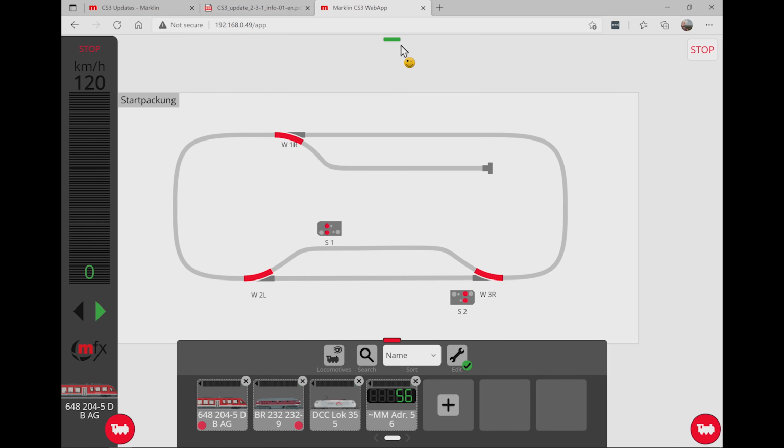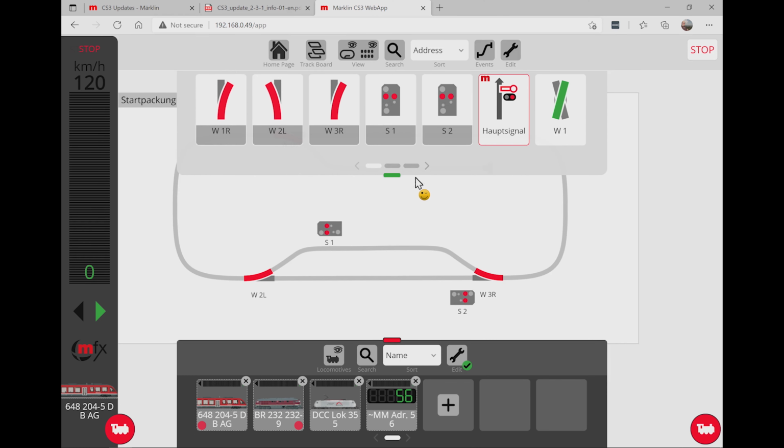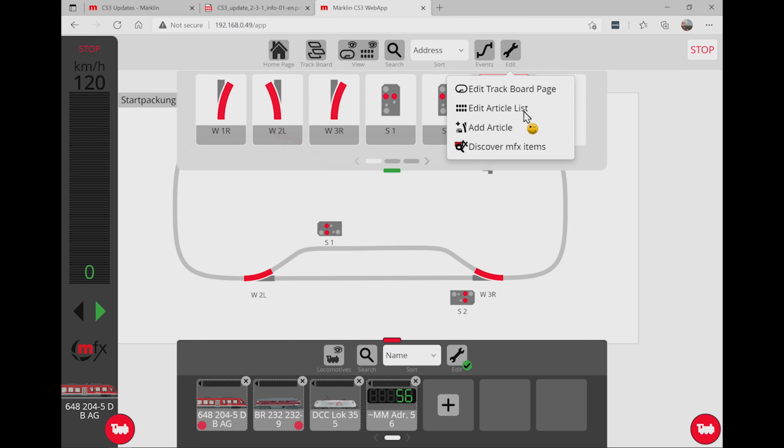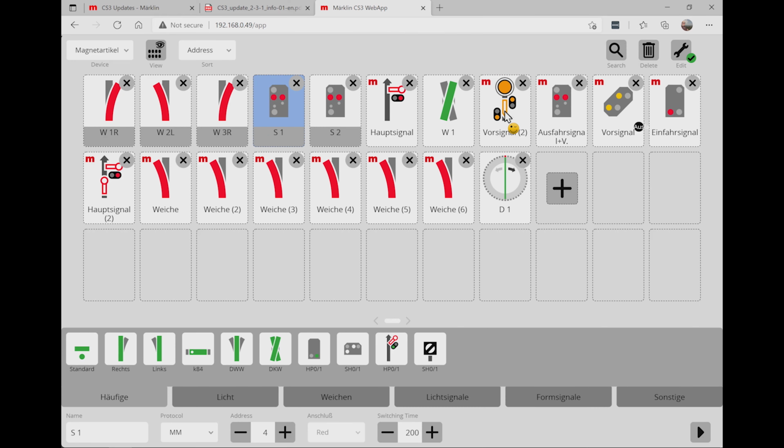In the same fashion, you can pull down on the top. You can go into the edit, and now there's actually an edit article list, also add article. So now you can go in here and you can fully configure your articles as well. So let me just click here on my signal here.